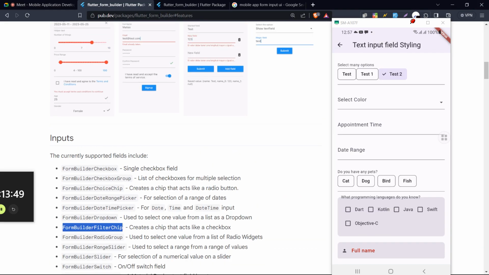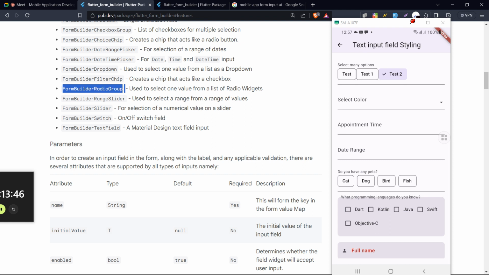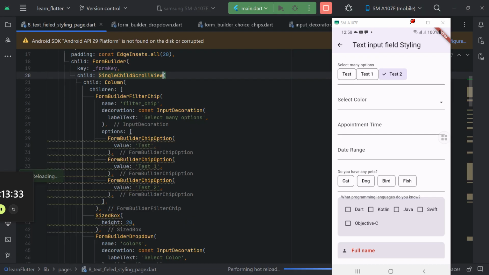So let's look at another one, and that is form builder radio group. Used to select one value from the list. That is radio group. It's almost much more like filter chip, but for this one it should be having a different user interface of a radio format. So wait for my emulator, it is compiling my IDE, my Android Studio, so let's wait for it to finish.